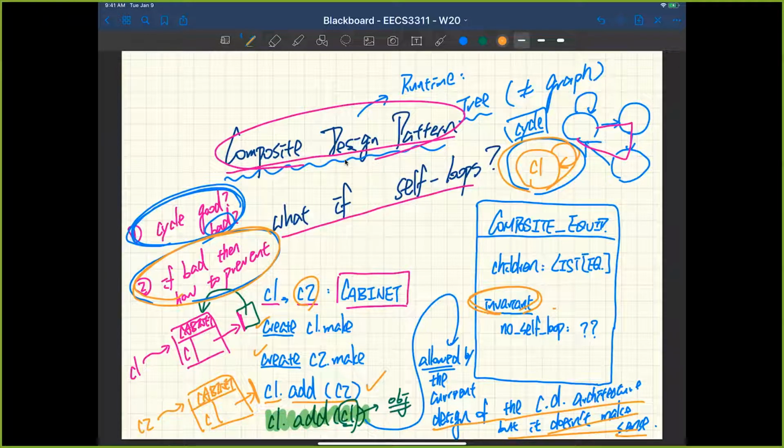Good. So now, number two. Now that we understand, number one and number two are both important. Number one is about why it would be a bad design. And number two, if it's really a bad design, how can we prevent it? Let's just talk about the self loop, just to make it simpler for you.